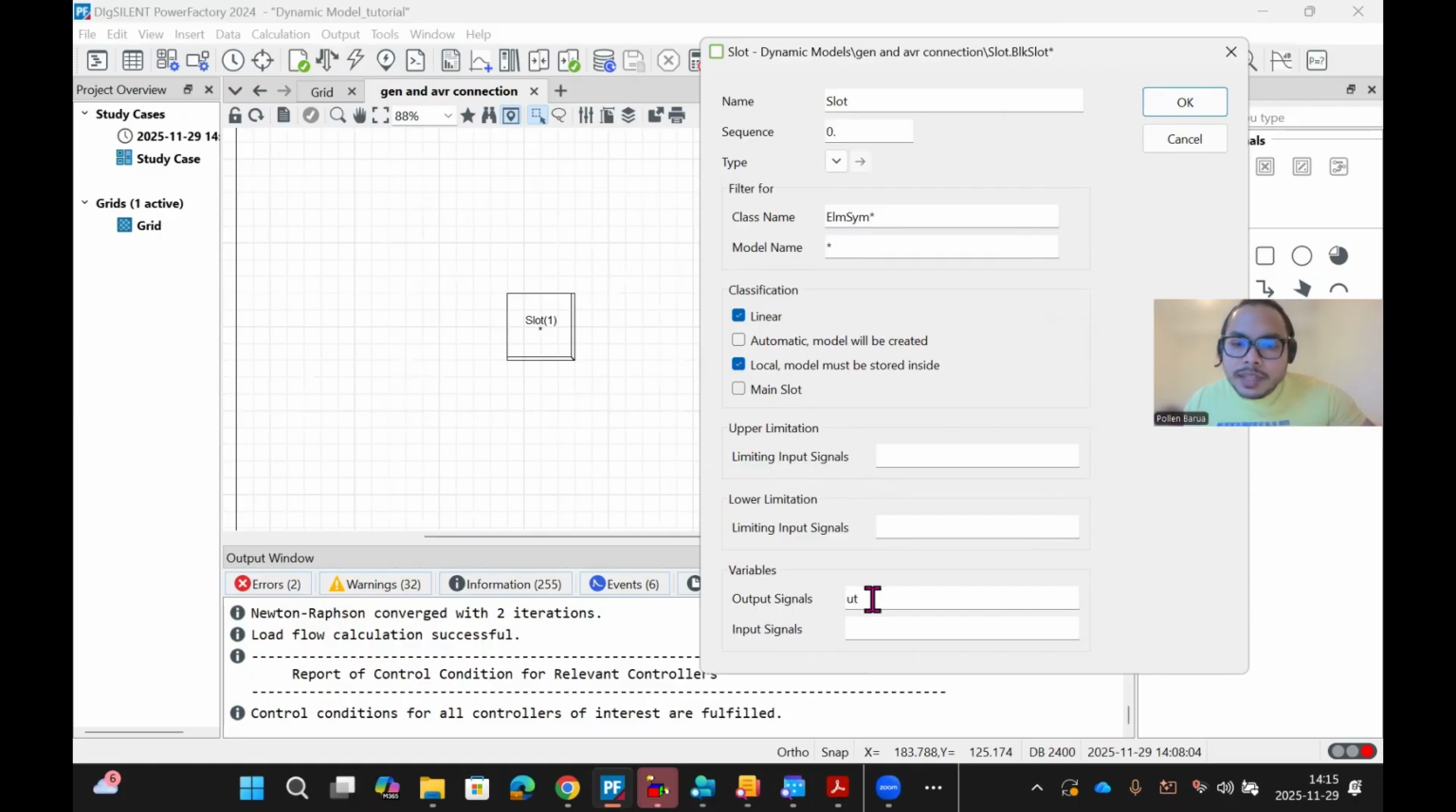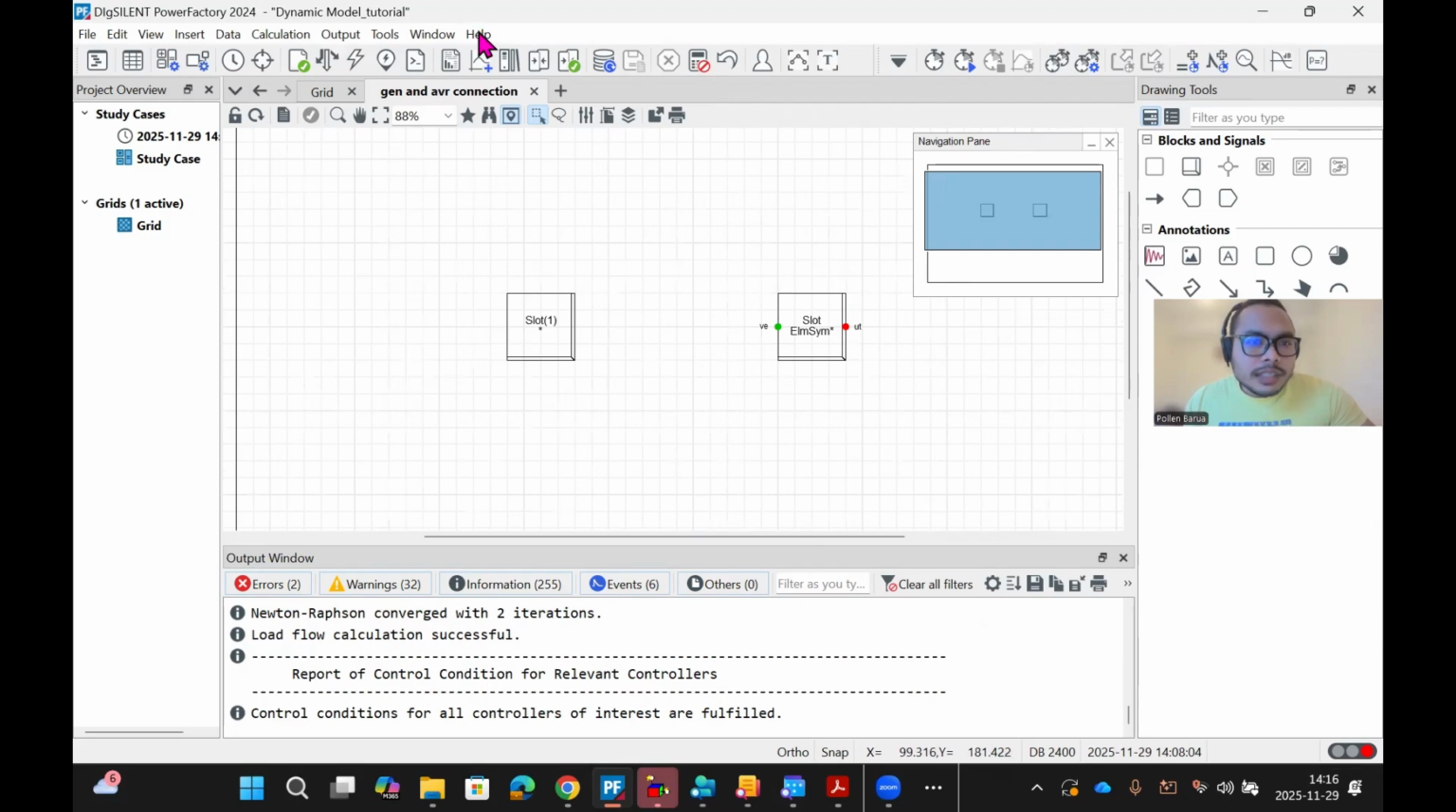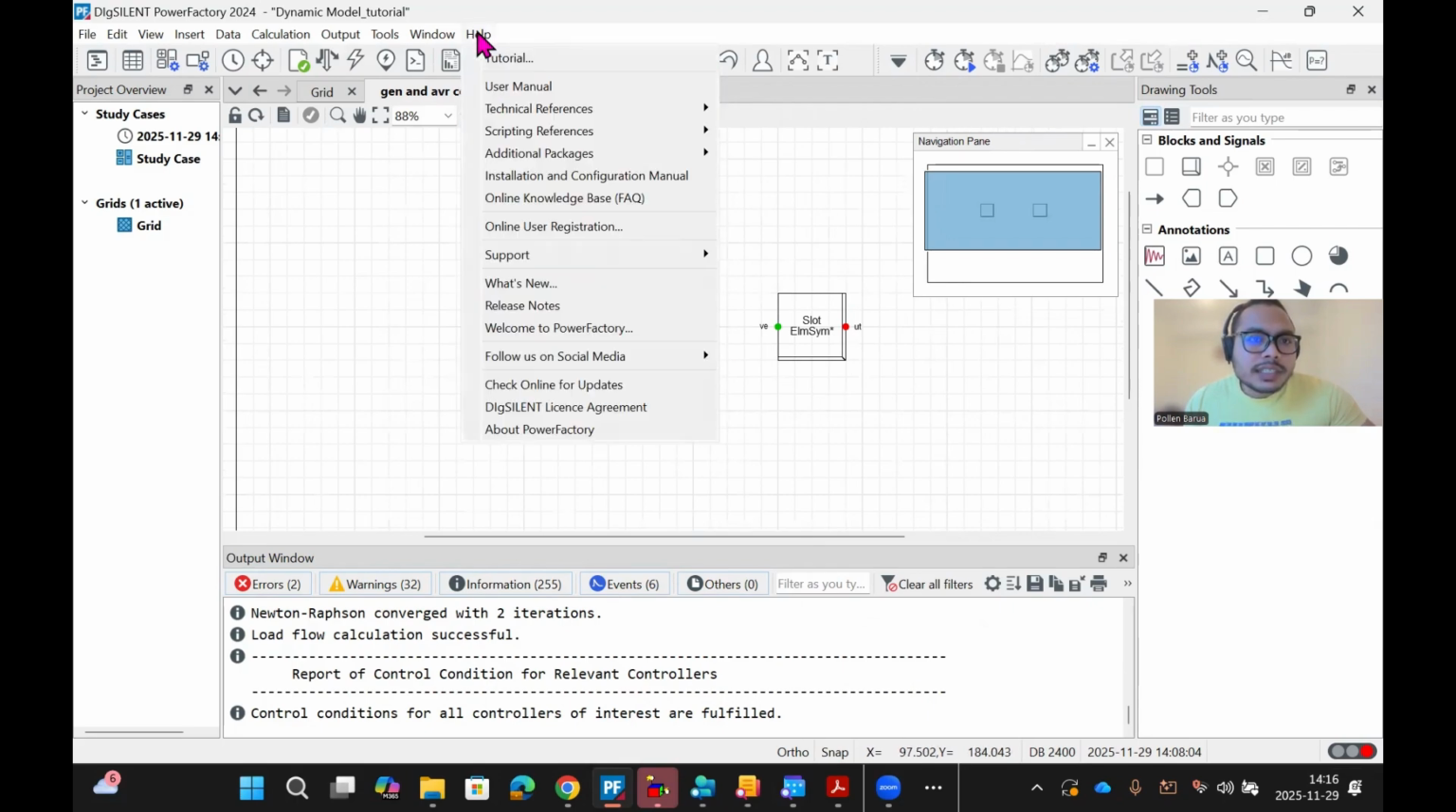So ut actually means the terminal voltage. And what is the input voltage? Let us try to put some excitation as input to the generator. So ve represents the excitation and ut represents the terminal voltage. Okay. And as I said, we can verify it from the help function here.